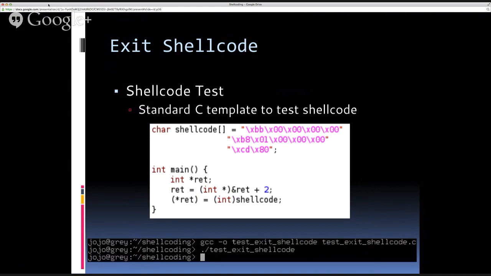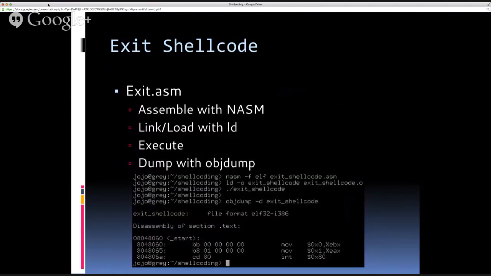When you're testing shellcode, there's a standard C template that a lot of people will use to actually test it. Here we have a character array, which is just encoding our shellcode. If we look at those bytes there, the BB, 00, etc., and then look at the bottom of the screen, you can see those same bytes. This is just encoding the instructions that we used there. That's one of the useful things about the objdump utility: if you just want to quickly dump and get the bytes, it's one way of doing it.